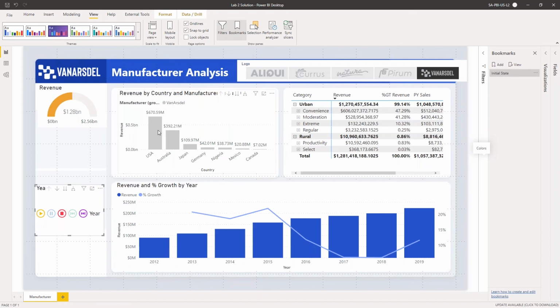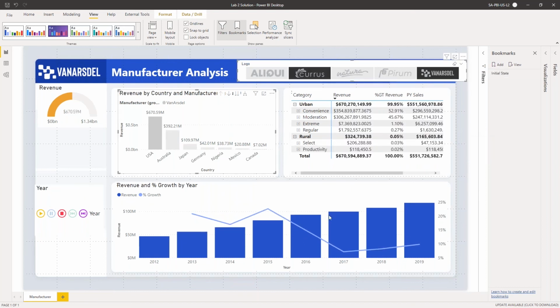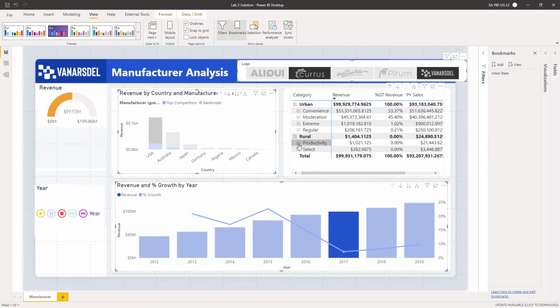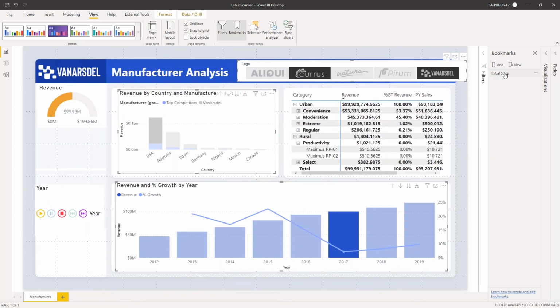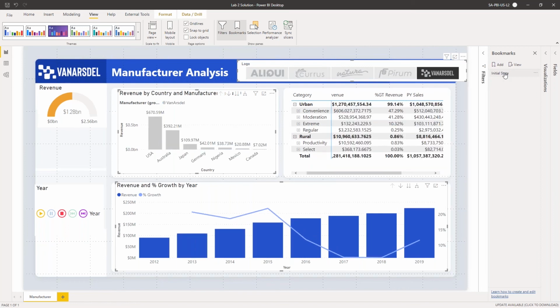So what I can do here is, if I start filtering things, and let's say I'm multi-selecting and expanding, I've made a bunch of changes, I can click this bookmark and it'll take me back to where I was before. So if you get to an intriguing piece of information that shows well on the visuals, you can add a bookmark for it so that you can just click on that bookmark and it'll take you back to where you were. So we've added it, we've renamed it.